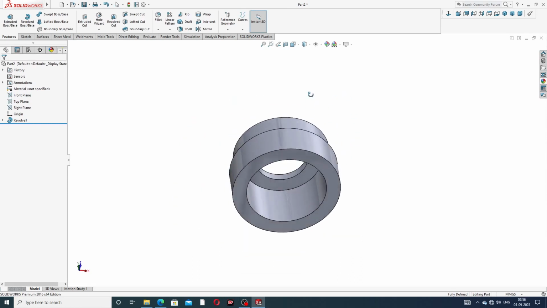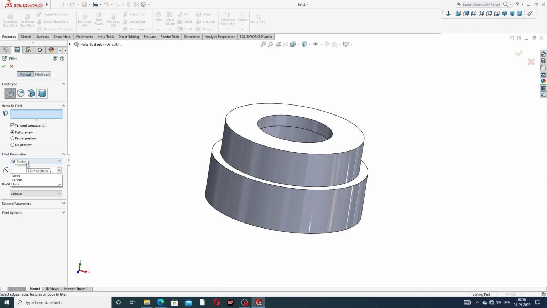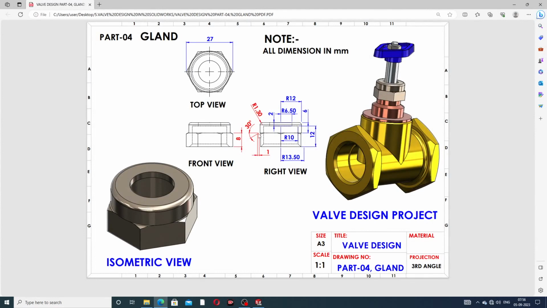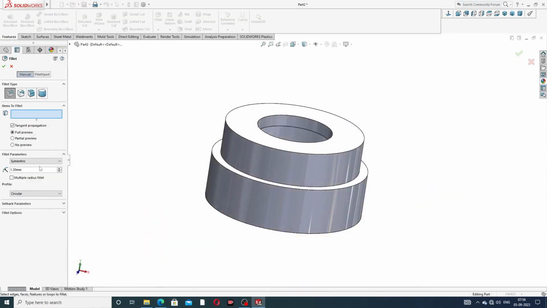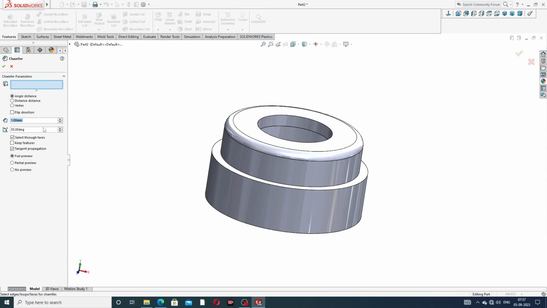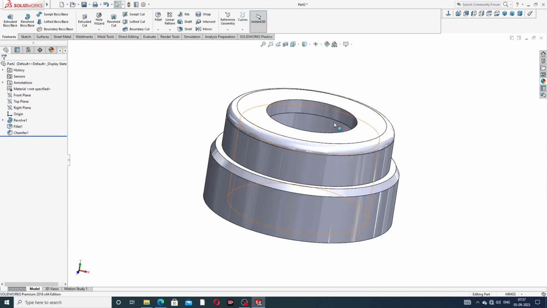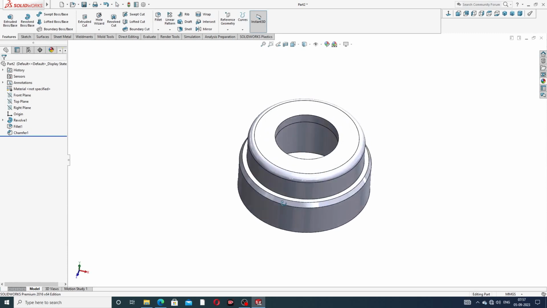This body is designed, and also some fillet is used here. This fillet is 1.3 millimeter, because this is a fillet and this is a chamfer. 1.3 millimeter, and select this edge, and OK. And also select a chamfer of 1 millimeter and a 30-degree angle, and select this edge, click OK. Okay, all is perfect and correct.